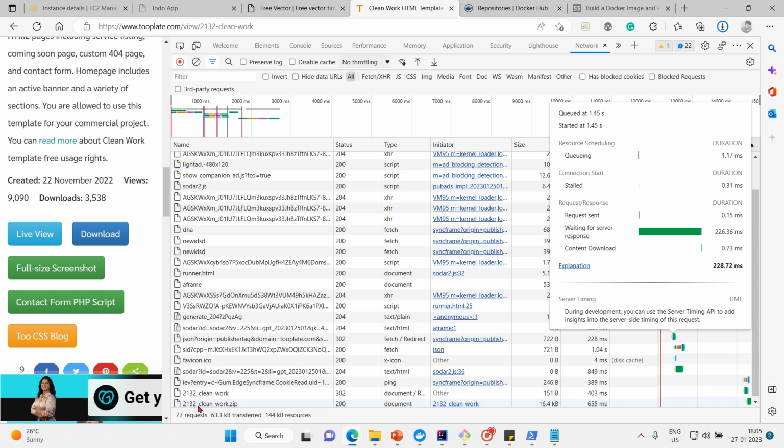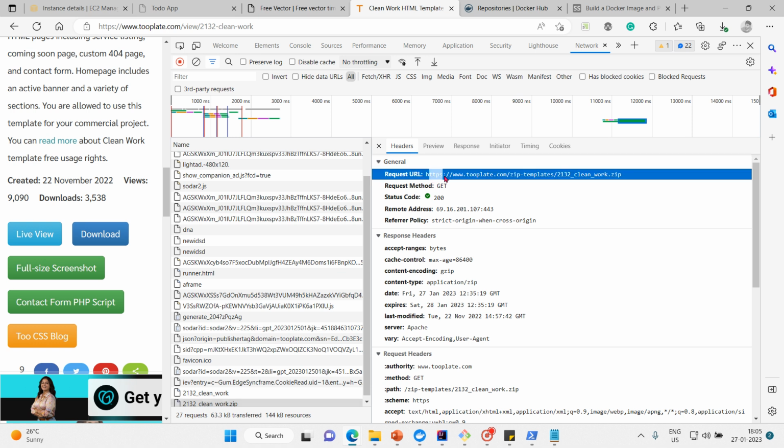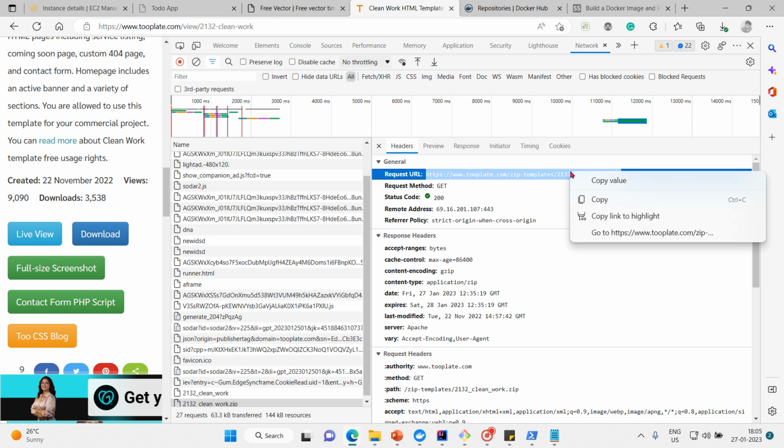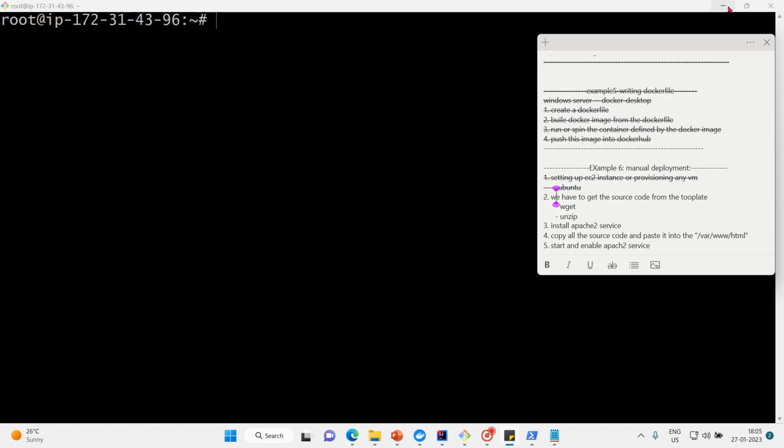See here, you can see cleanwork.zip. Click on that file, go to the headers, and copy the URL. This is the request URL. You copy this request URL. Exactly, copy this request URL. Okay, copy, done. So now the URL has been copied, so I will keep it here.